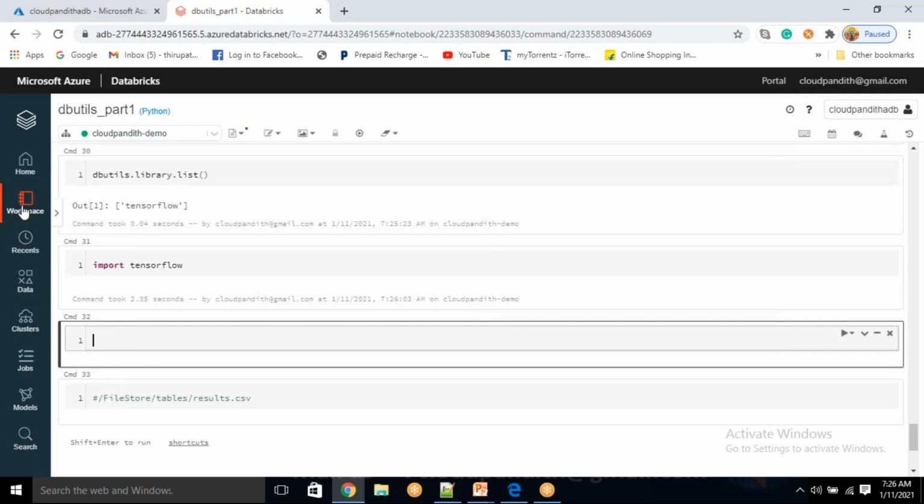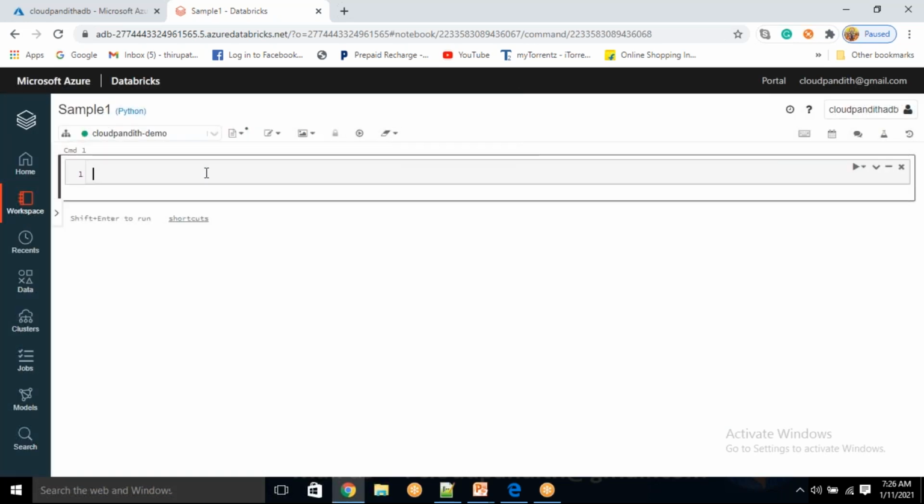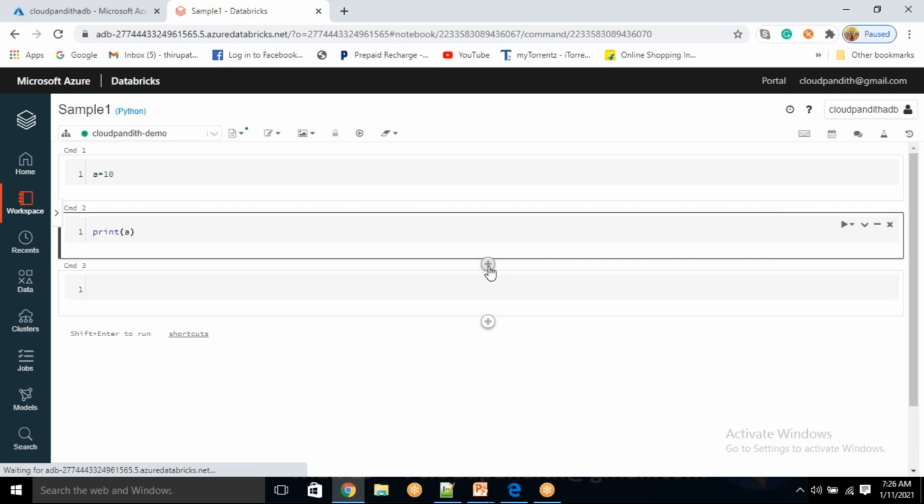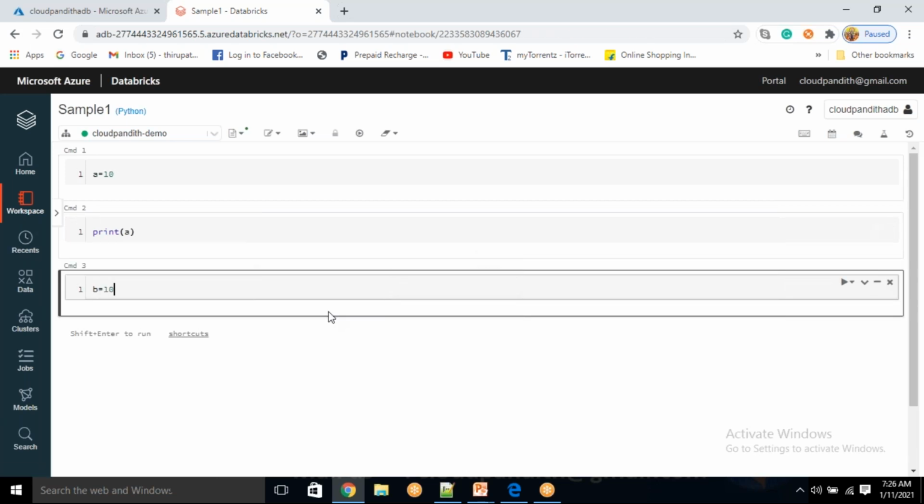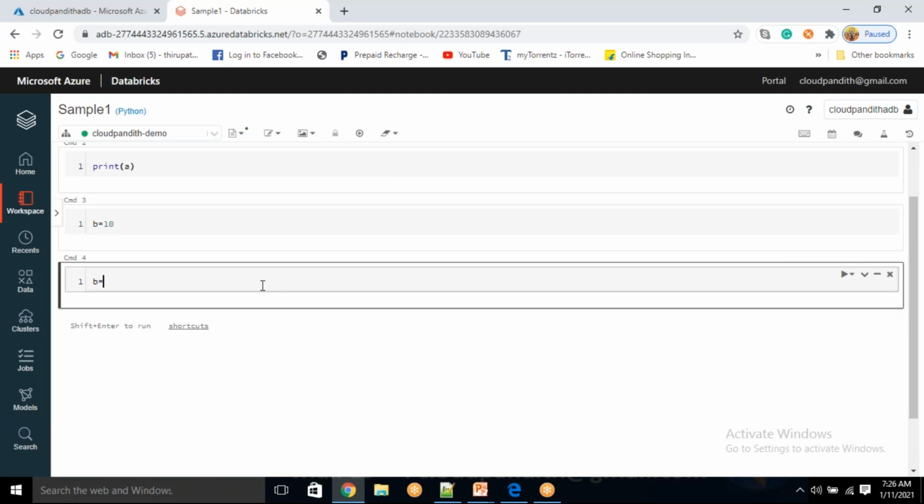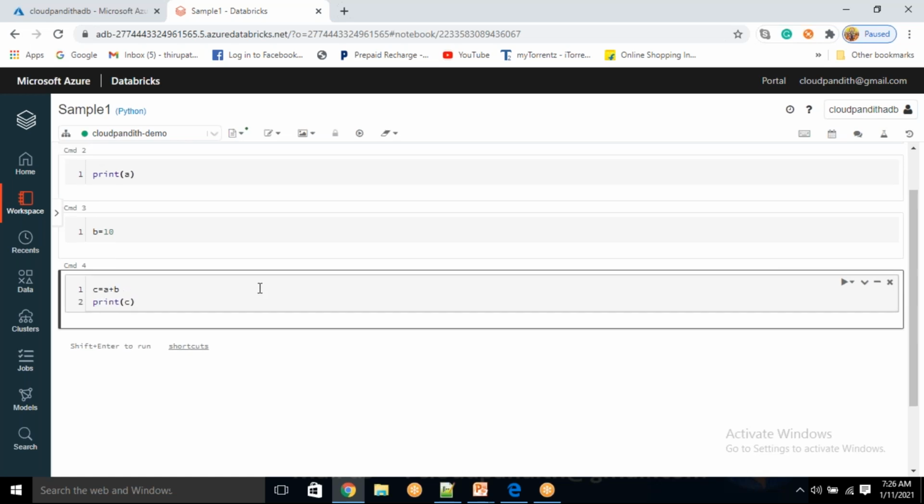In the same way, now I'm going to the next notebook here, sample one. Here you see, the simplest one is a equal to 10. Maybe you can say print a. You have b equal to 10. Then b equal to a plus something, c equal to a plus b. Then I want to print c. This is a simple calculation.